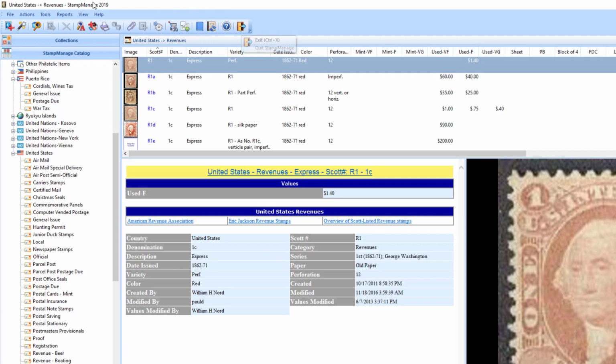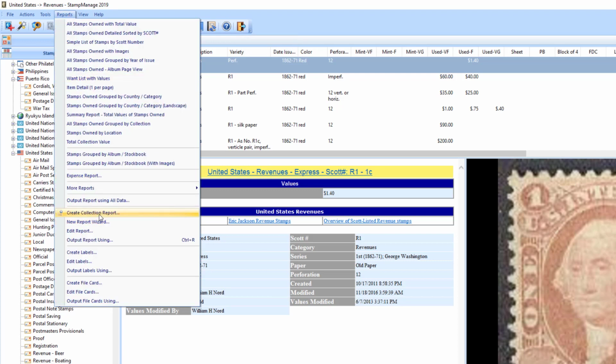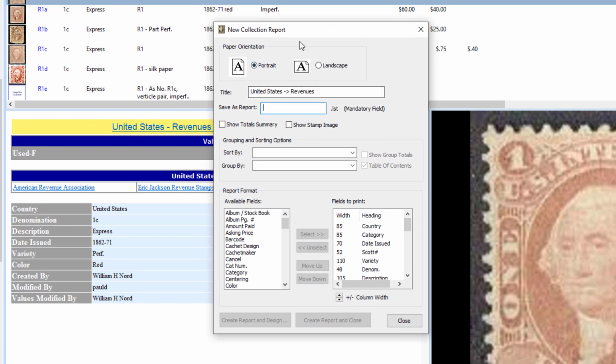And we had made some improvements to the reporting, like under the reports menu, there's a create collection report. It's kind of like a report generator. It allows you to create a simple report and what columns you want to use and whatnot. And we've added table of contents and some other items there as well.